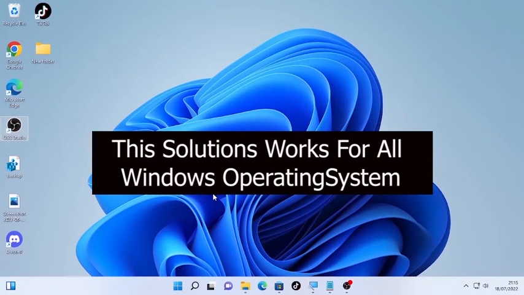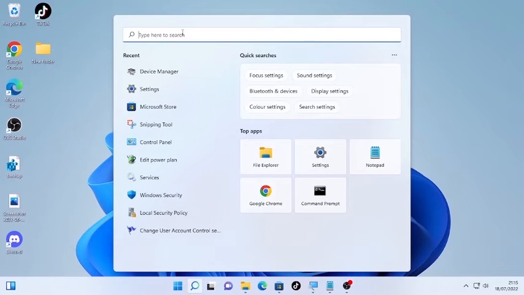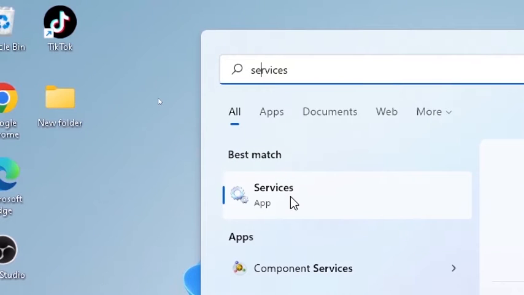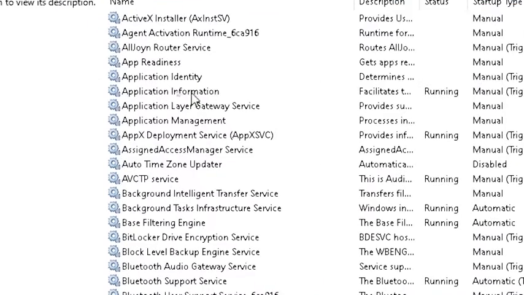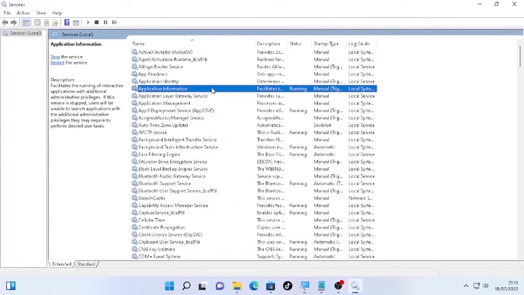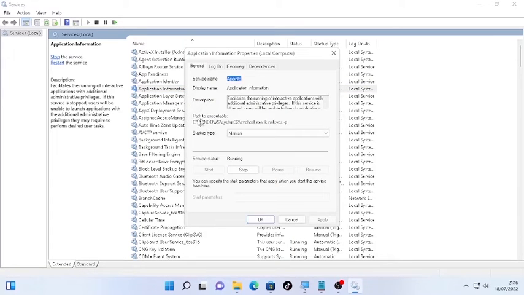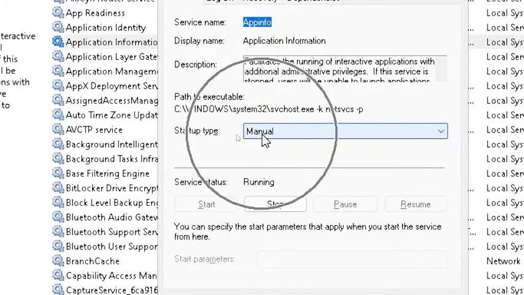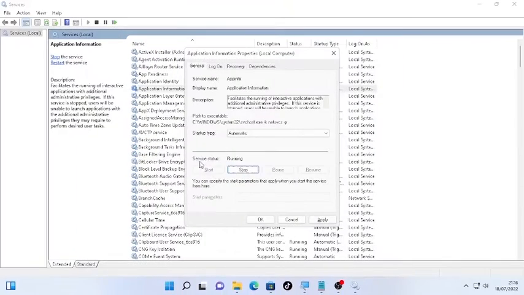To fix this problem, click the search icon and type services, then open it. After the services window opens, search for application information, which will be on the first line. Select application information, right click on it and select properties. Then, if the startup type is manual, click the arrow and select automatic. Then click apply and select OK.